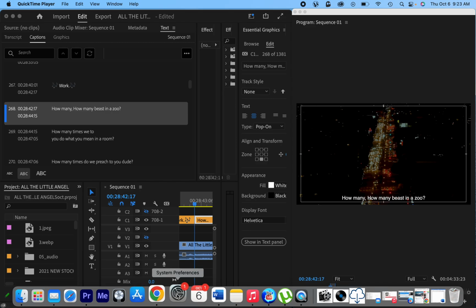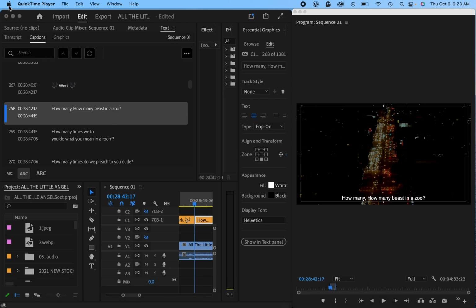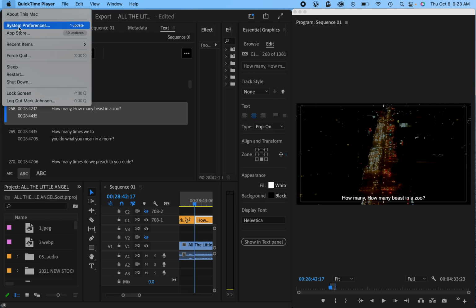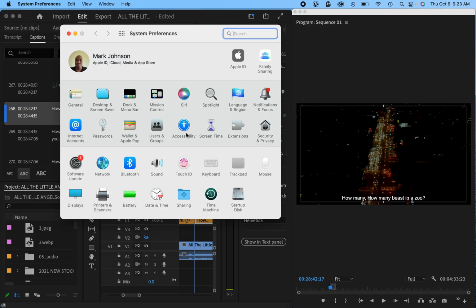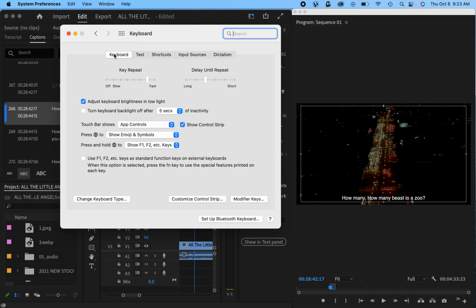You're gonna go down to your system preferences. And if it's not down in your dock here, you can go up to your Apple symbol and click system preferences. Once you're in this panel, you're gonna go to your keyboard. And in your keyboard, you're gonna go along your tabs until you come to input sources.